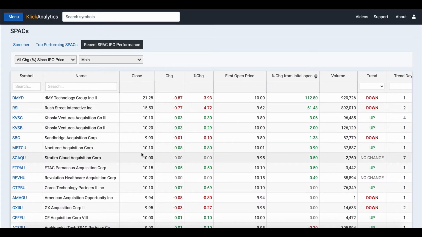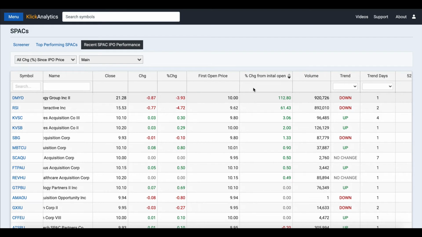This will display a data table for all the SPACs that have been IPO'd recently. So let's look at the data table over here. We have symbols, name, current close price, dollar change, and percentage change. Its first open price, meaning for DMY Technology Group, the first data point, the first open price was $10. And this will give you the percentage change from initial open, i.e. whatever the current price is right now, which is 21.28, it compares that with the first open price and computes the percentage change from initial open.